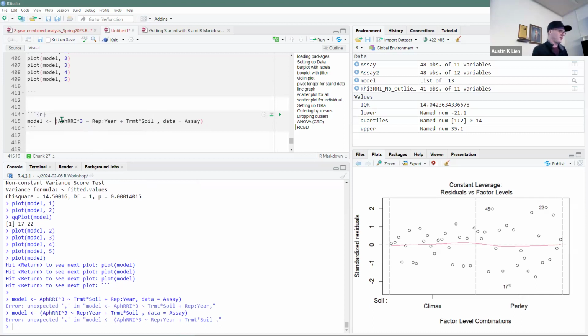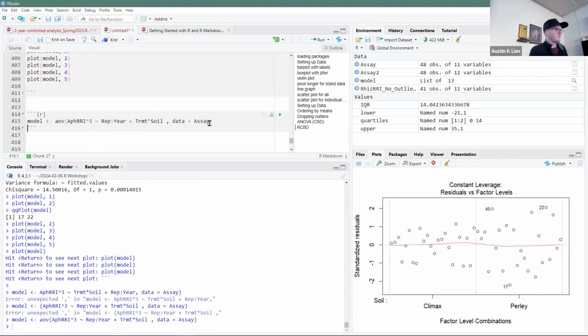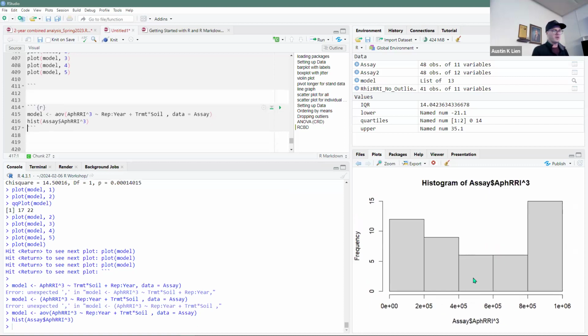Oh, I didn't put the assay. Got to call that. And then if we did the histogram, we could have done this first. If you wanted to go through a couple different types of transformations, you can just look at the histogram here. We're evening out a little bit more, so we're getting more weight on the bottom.